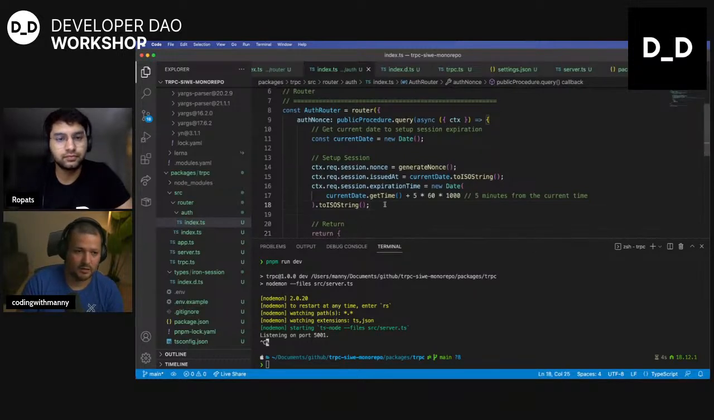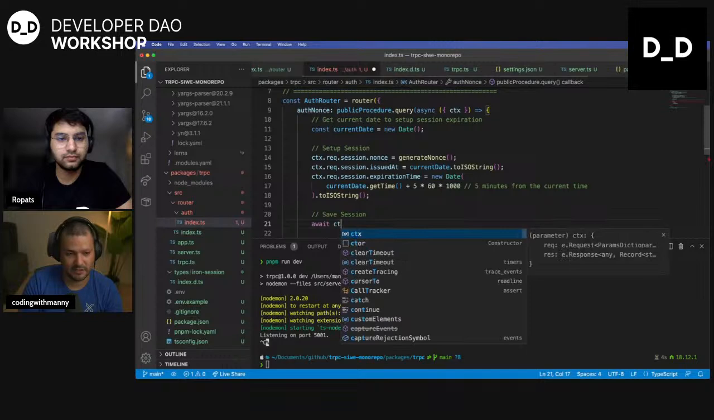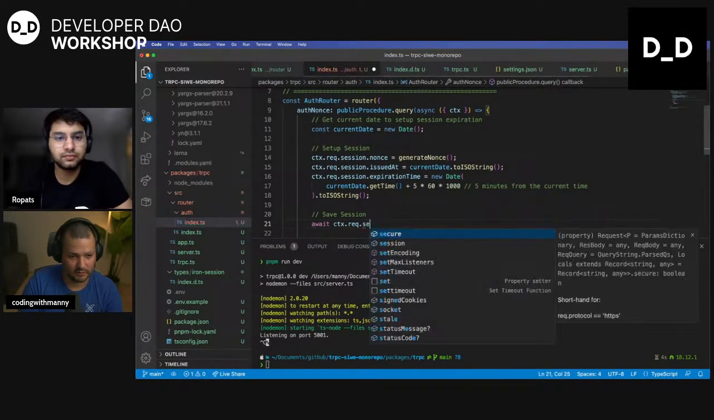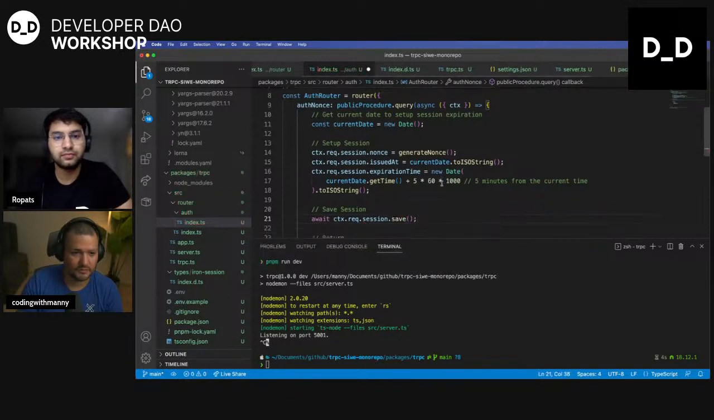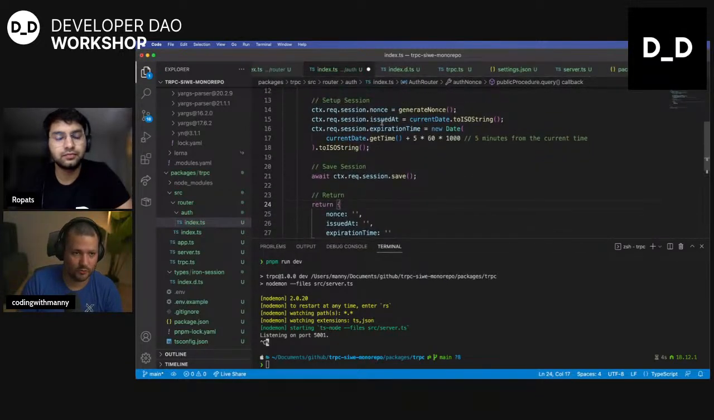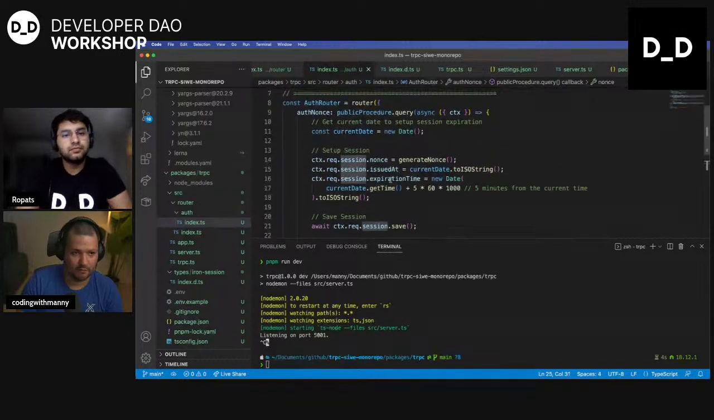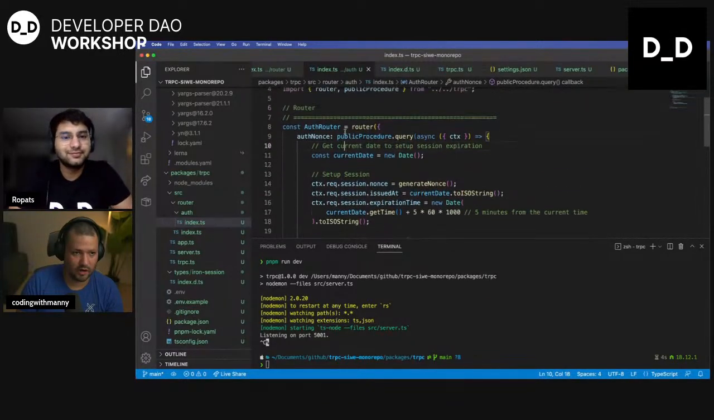Okay. Now that we set up all those sessions, we want to make sure that we save the session as well. So to do that, we're going to go await ctx.request.session.save. Now that embeds it. And what we're going to do is just copy these same variables over so that it's easier. Okay, so we set up our first auth router for the auth nonce. So let's run this.